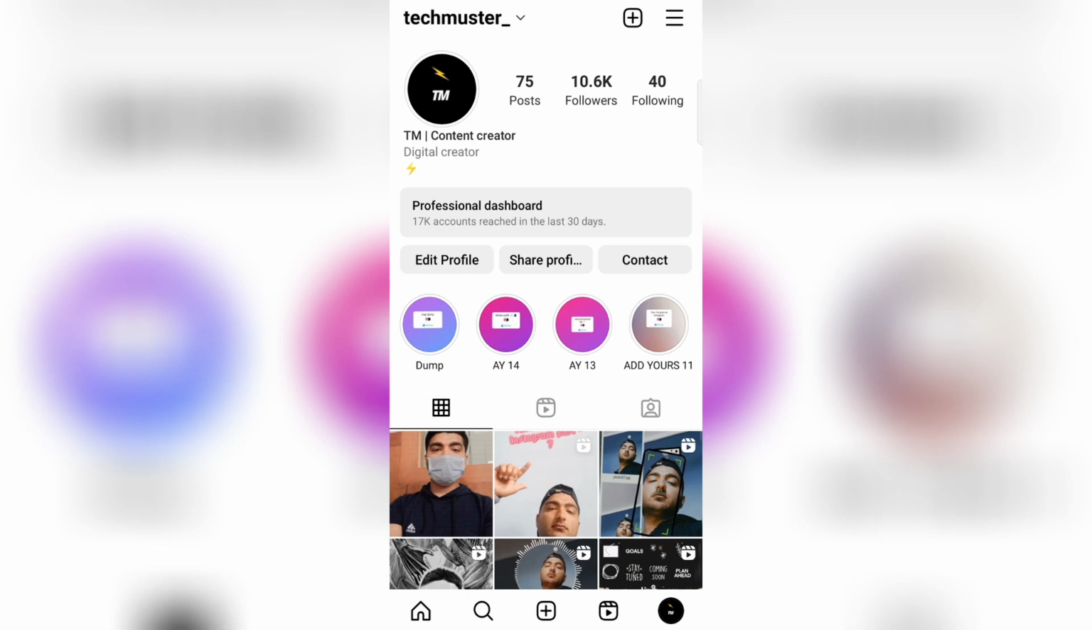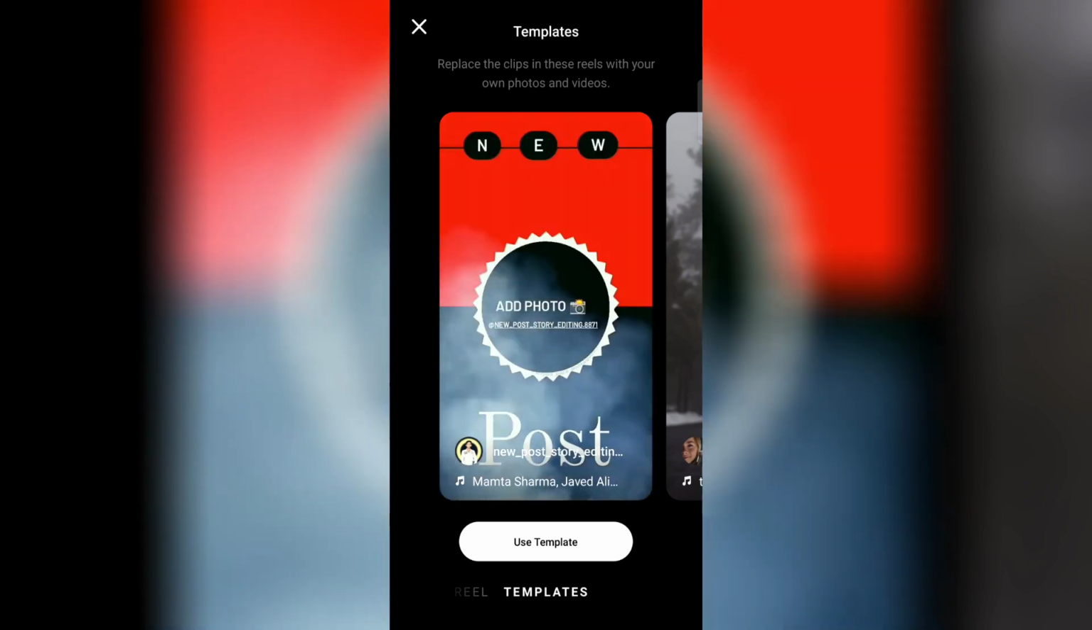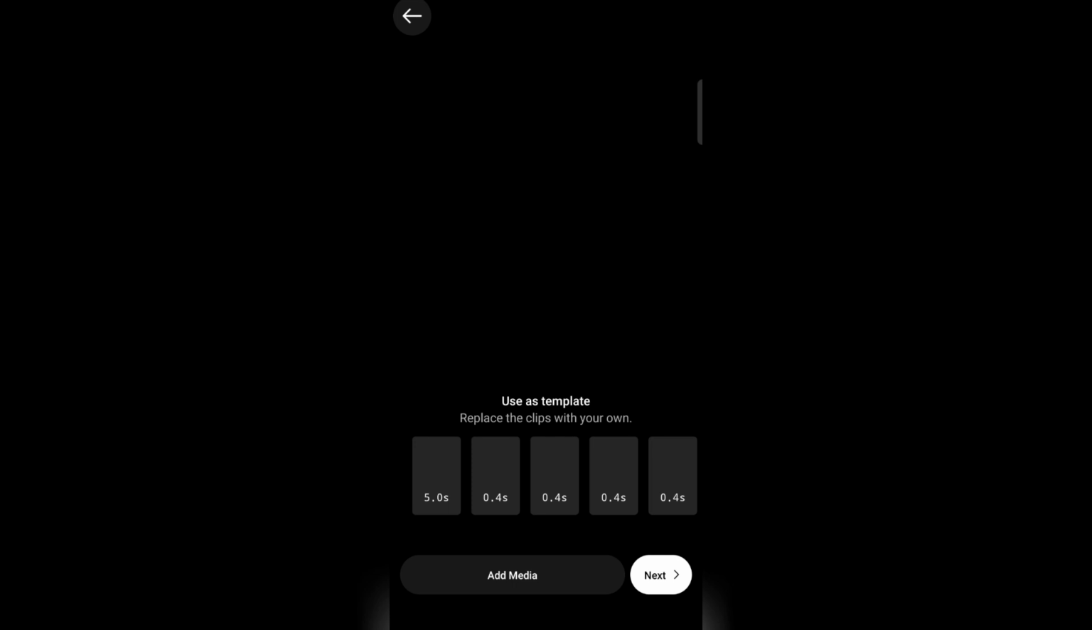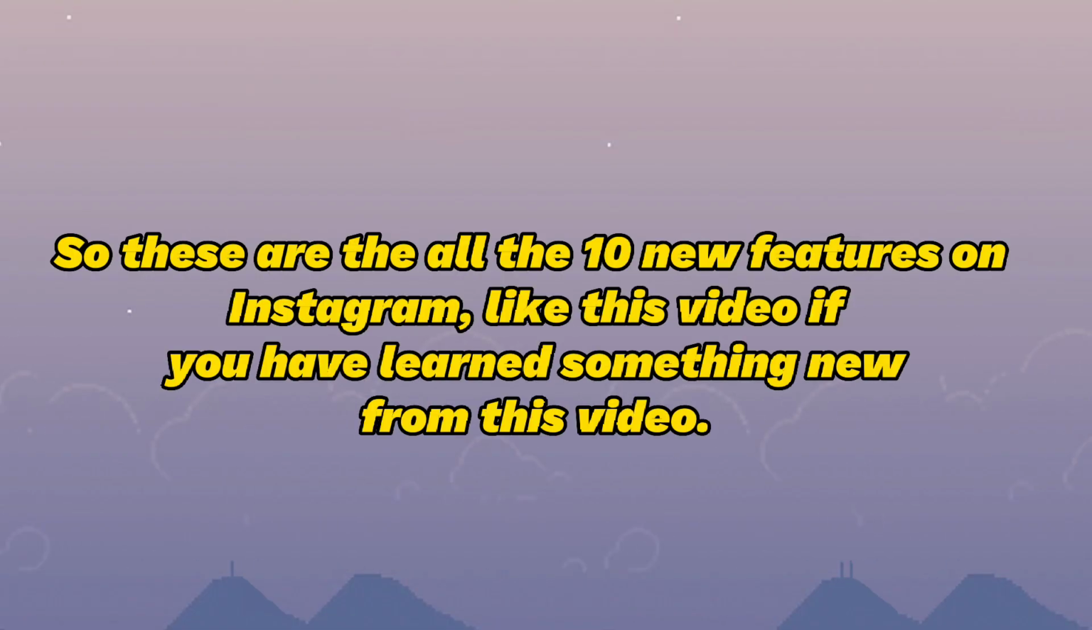Next feature is that now you can find all trending templates in one place. To find it, you have to go to Reels from your profile, and here you will find the template option. You can use any template from here. To use it, just click on Use Template, and then you have to just upload photos and videos from your gallery. So these are all the 10 new features on Instagram.